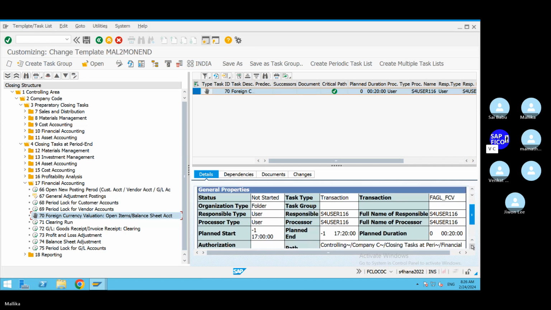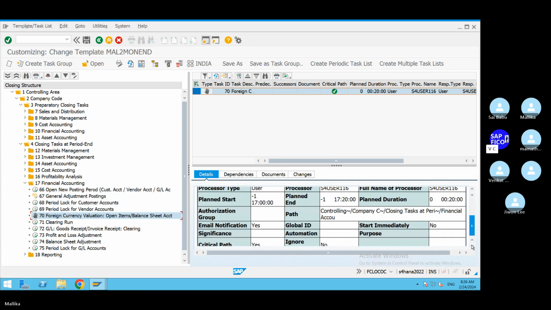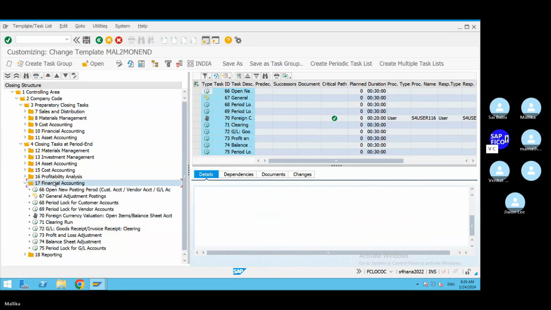Okay, so now what we need to do is double click on financial accounting, ma'am. Yes, double click on financial accounting. Now you are able to see all the task details. For foreign currency evaluation, we have created a task list. That's why you have only one task list. But when it comes to financial accounting, you have a number of task lists.